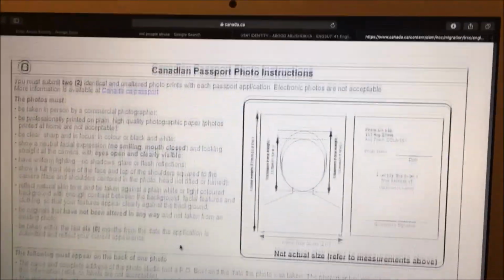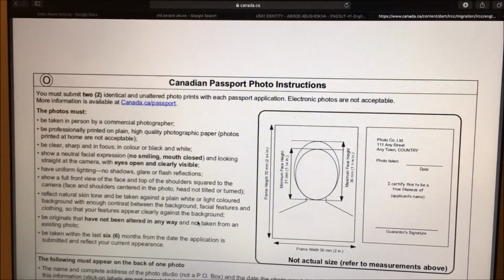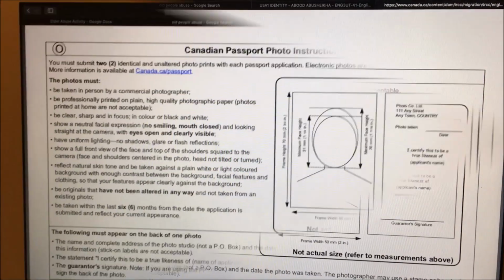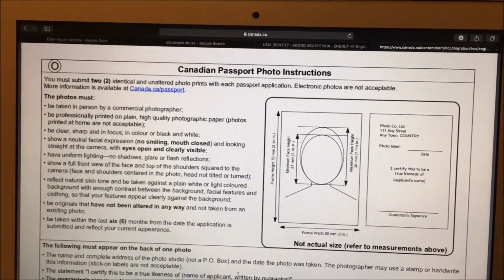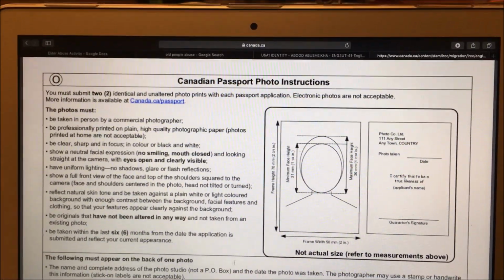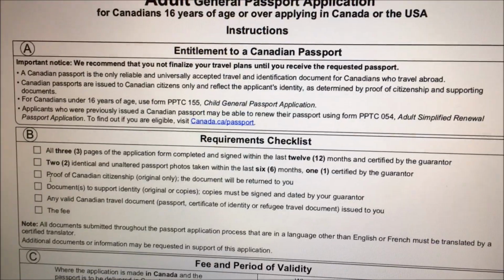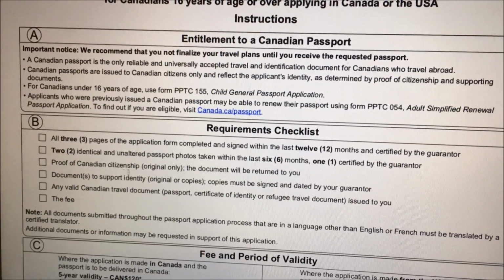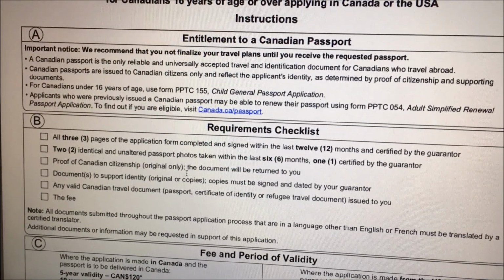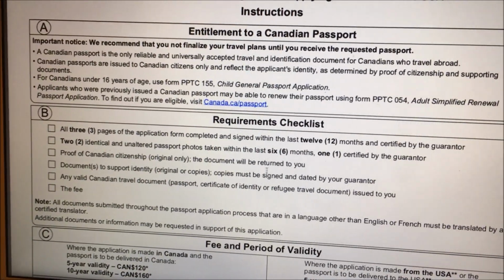Oh, by the way, there you go. This is the Canadian passport photo instructions. So this page tells you about the Canadian passport photo instructions. And then proof of Canadian citizenship, just the original copy. The document will be returned to you.